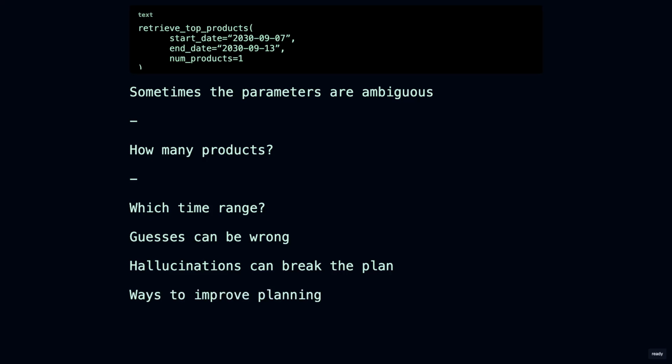There are several practical ways to make planning better, and most of them are familiar from general model improvement. The theme is simple: reduce ambiguity, improve guidance, and use stronger models when needed.